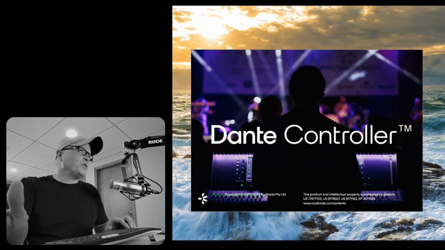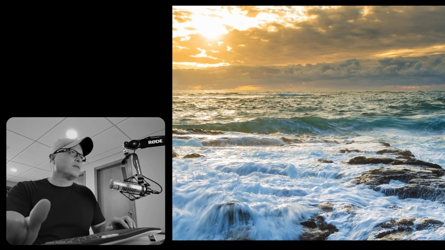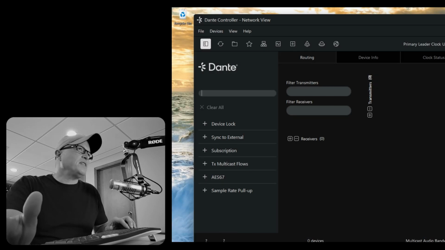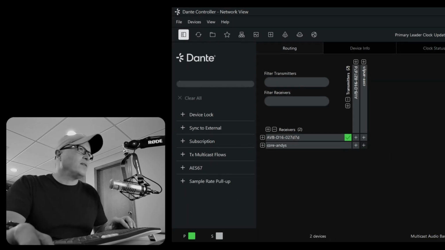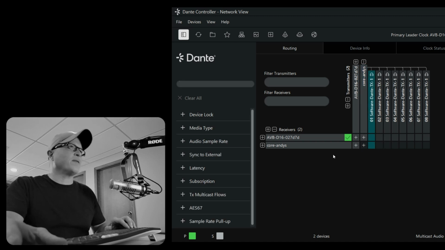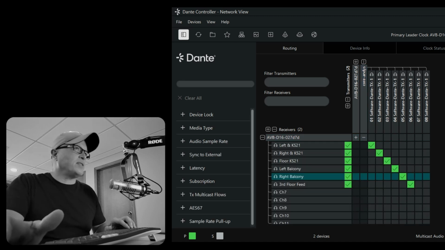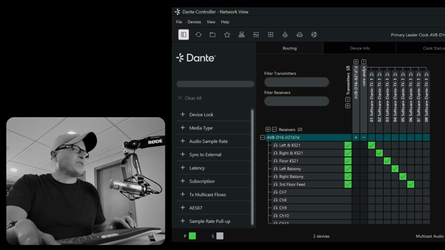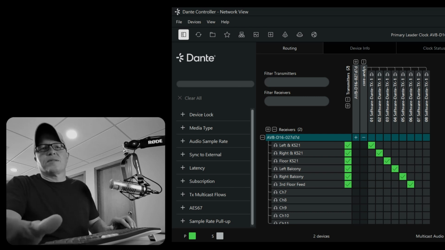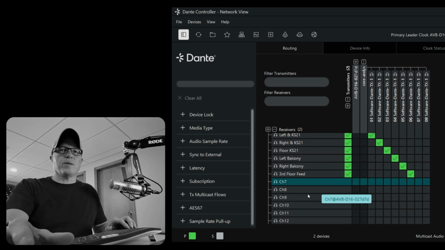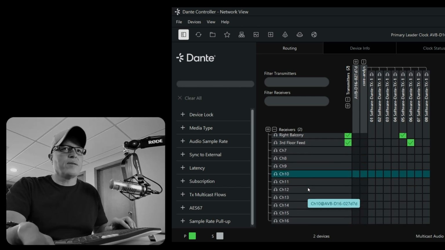Now, let's switch over to Dante Controller. At the top, you see devices transmitting audio, and the bottom left shows those receiving it. We're routing 8 Q-SYS Dante outputs to 8 of the PreSonus inputs. And there's another 8 that we're not using in the PreSonus because the PreSonus has 16 channels.